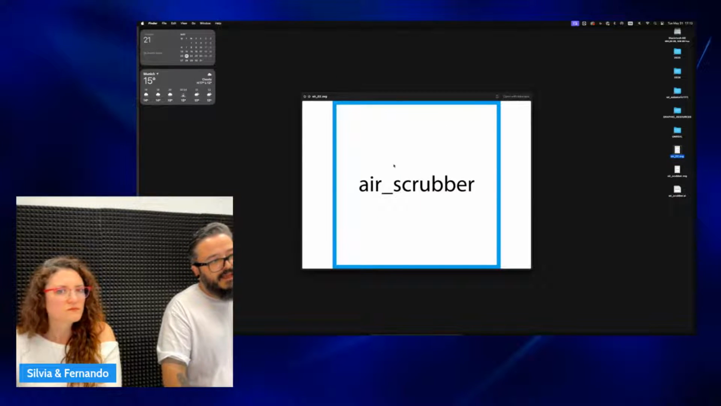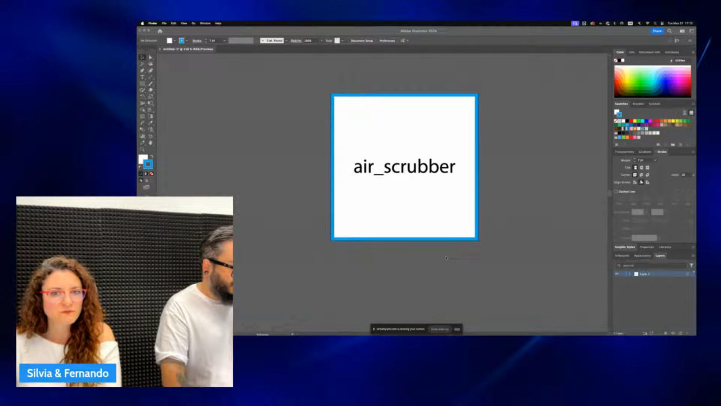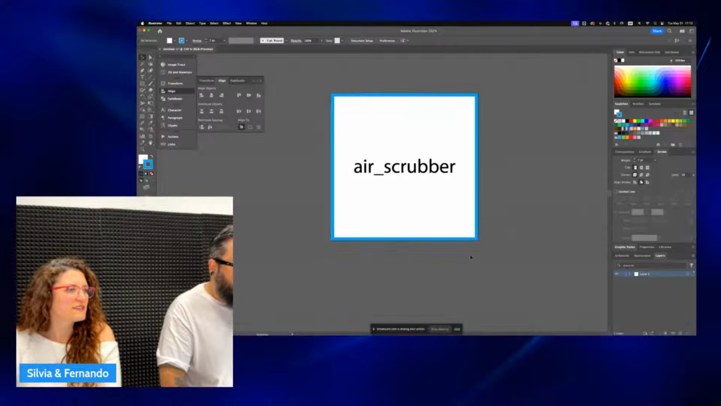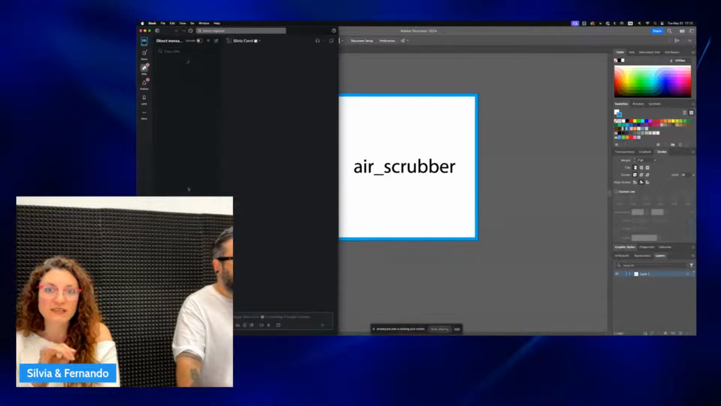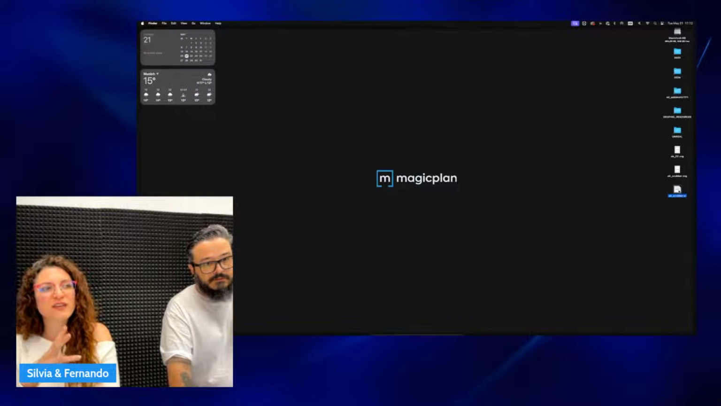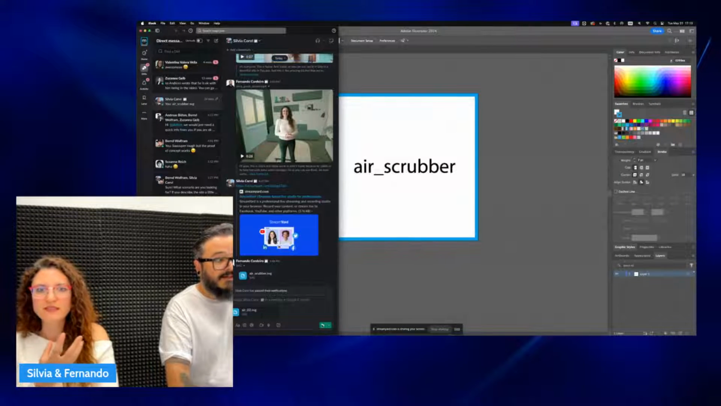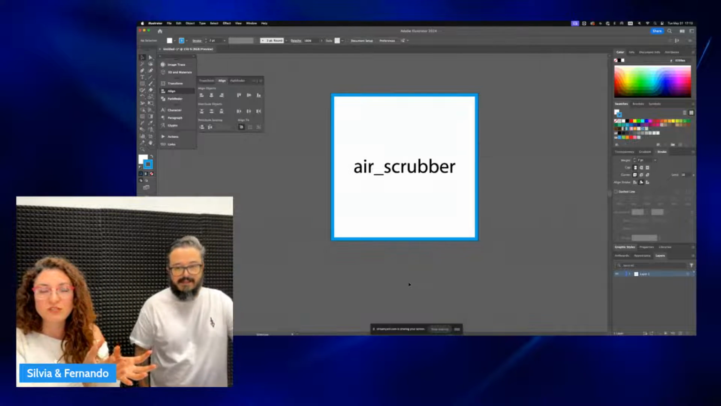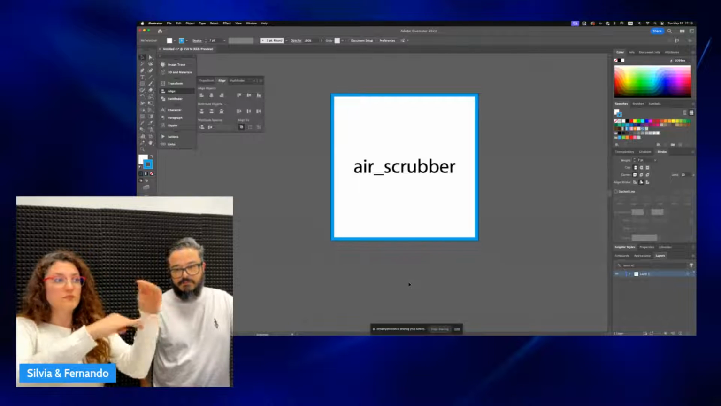So we can see here, Air Scrubber, our file. I'm gonna send it to you, Silvia, if you don't mind. Just to add an additional note, we have the text box inside magicplan in the annotations, but it's not colored, and you don't have so much control as if you have a program and you create your own SVG. Exactly. So it's the color that you want, the size that you want, as precise as you want.